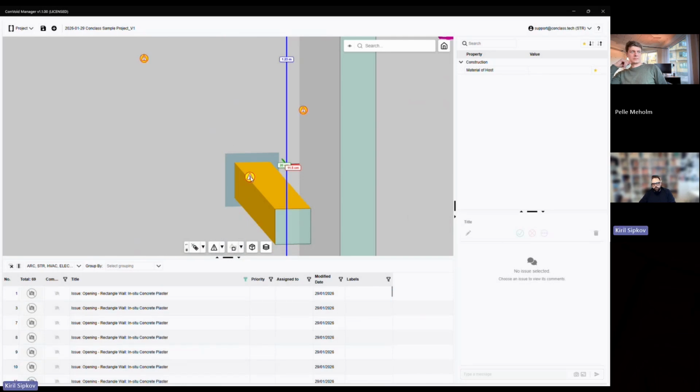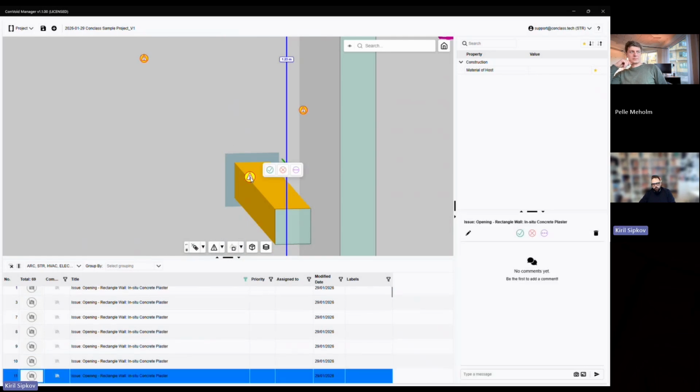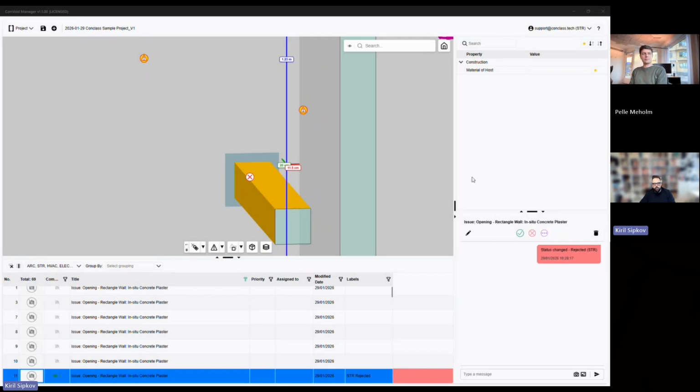Oh, that's my marker. So if you click on the marker, the corresponding issue will be selected. And as you see here, you have the quick option to say, okay, it's approved, or it is rejected, or we need to talk about that issue further. In this case, for me, it's clear that that should be rejected, but I assume it could not be really clear for Pelle as an AVP engineer.